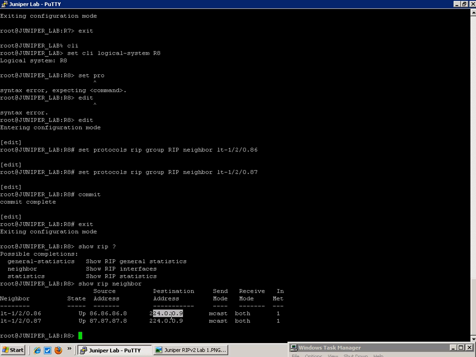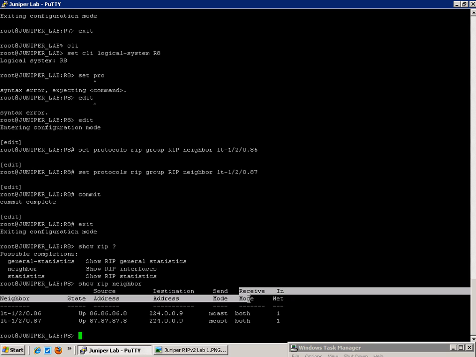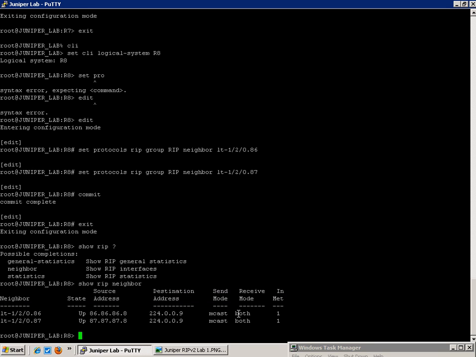And if you're not familiar with RIP version 2, it uses the multicast address of 224.0.0.9 for its updates by default. You can see where it says send mode is multicast, receive mode is both, so it's going to be receiving and sending both version 1 and 2.